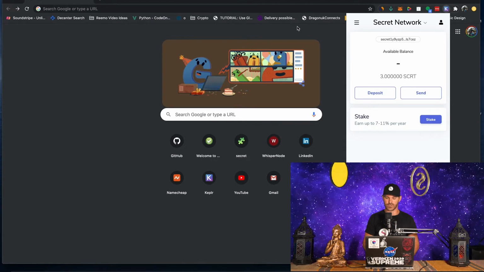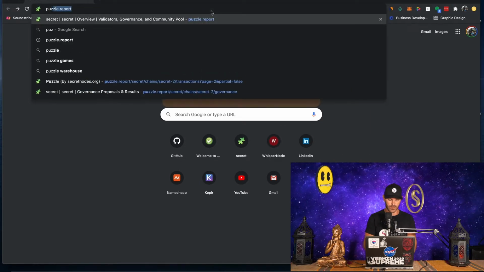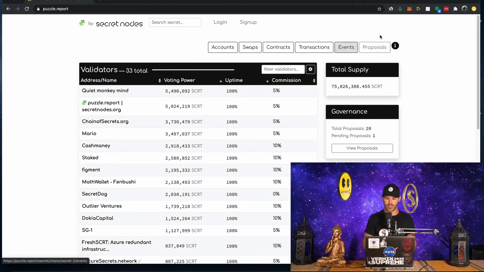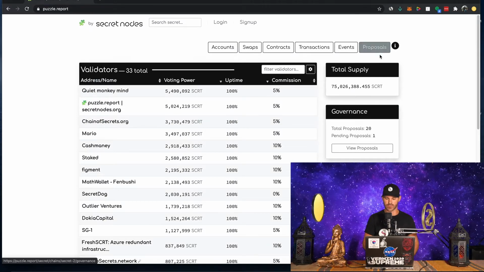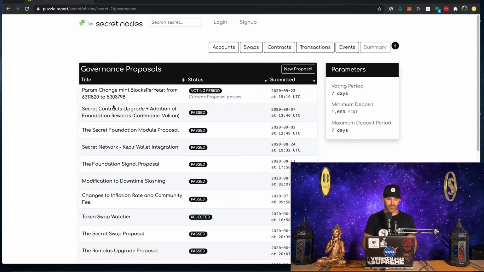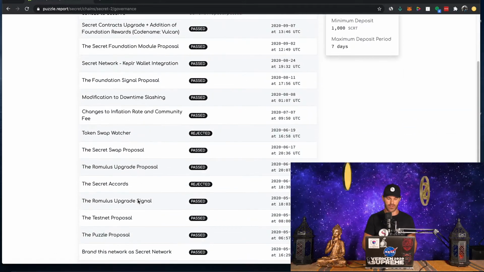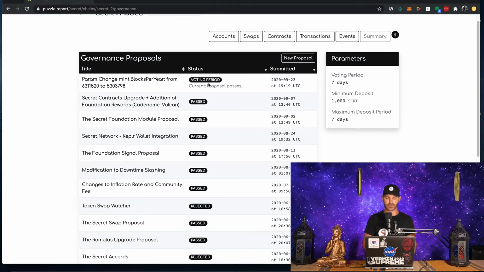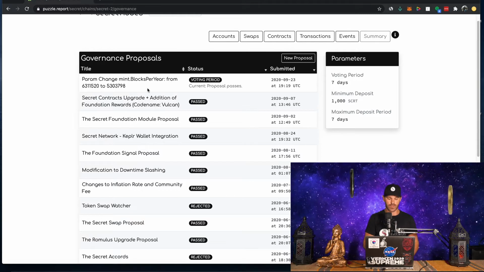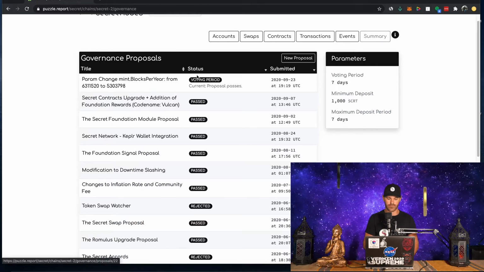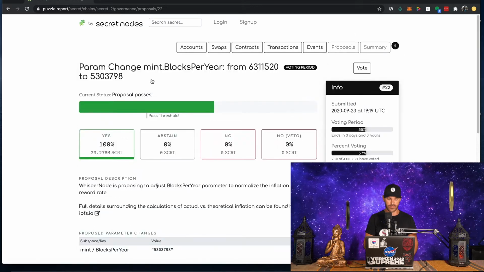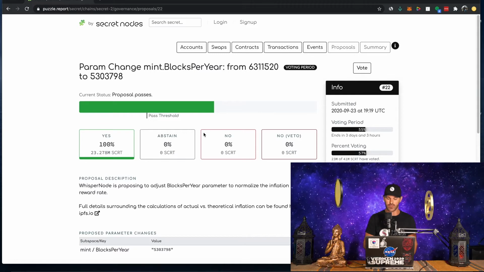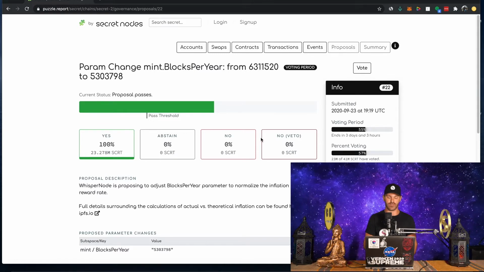And the next thing you're going to do once you're signed into your Keplr wallet is go over to Puzzle.Report. Once you're there, you'll see this tab in the upper right that says Proposals. When you click that tab, you can see all the proposals that have been passed or rejected on the network, and you can see any proposals that are currently in the voting period. So right here, this proposal 22 is in the voting period. I can take a look at that proposal by clicking on it. I can see who's voted yes, who's abstained, who's said no, and who's voted no with veto.